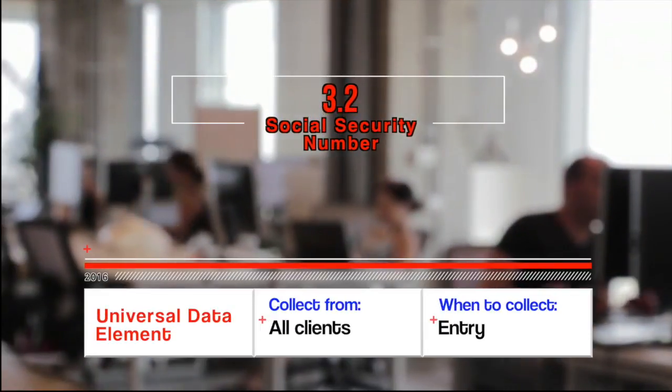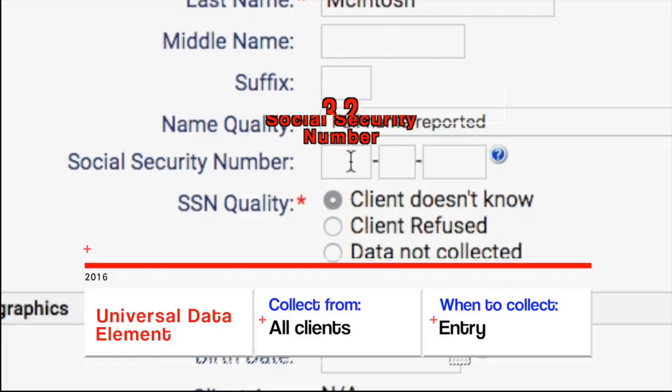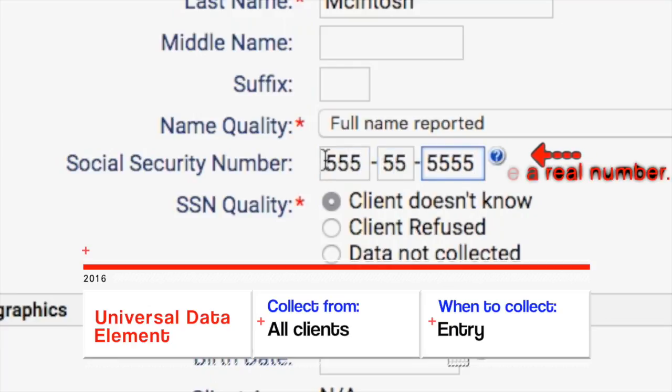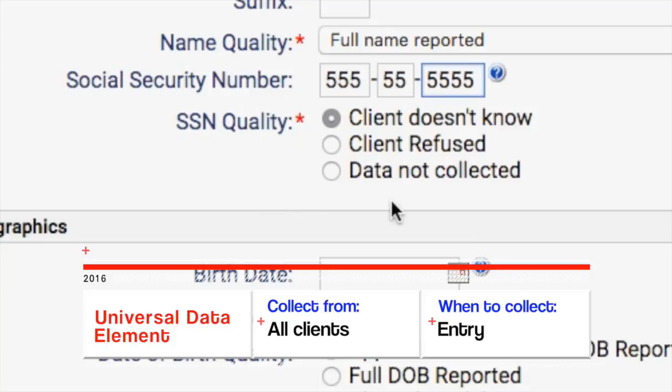3.2 Social Security number. The Social Security number offers a unique identifier critical to producing an accurate, unduplicated local count of homeless persons accessing services covered by HMIS.